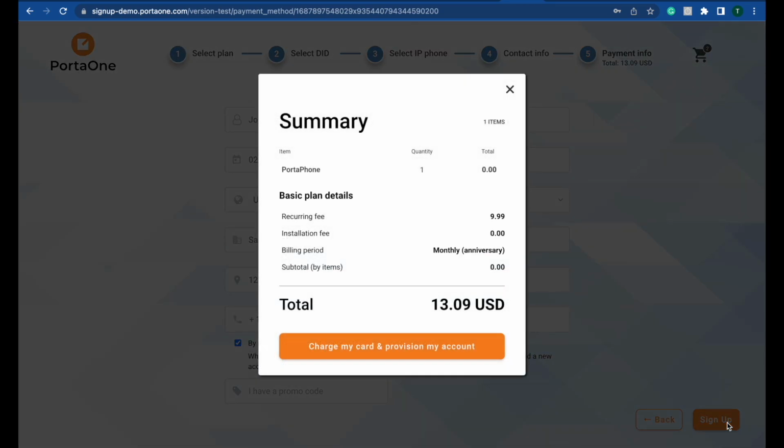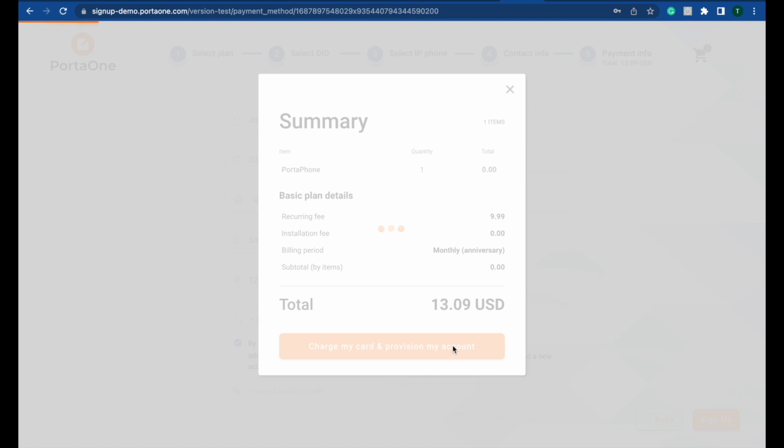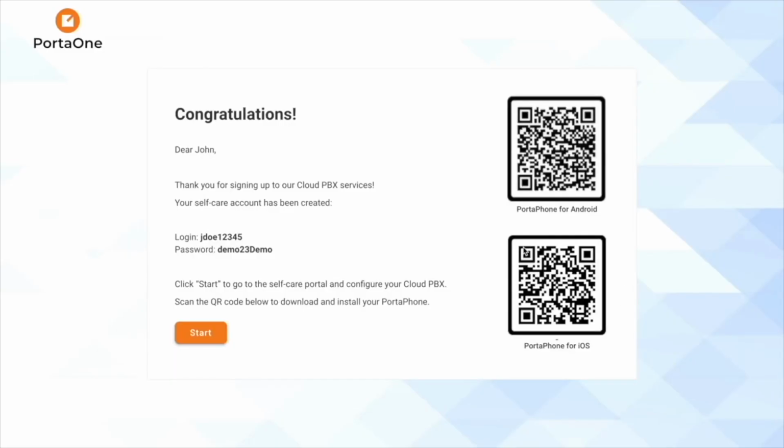The last step is the confirmation screen. We are signing up for one phone line with the basic Cloud PBX product. When we click Charge my card and provision my account, the account will be automatically provisioned in PortaBilling, and the credit card will be charged the activation and subscription fees. Okay, let's click it. And now we're done.